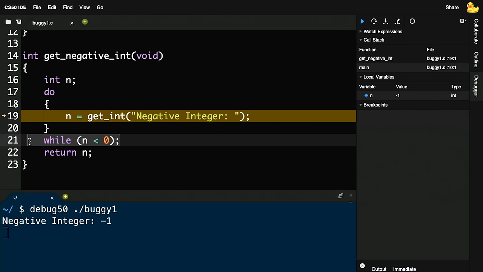Line 21 is indeed the source of the bug. So we've isolated it. Out of 23 lines, we've at least found the one line where I know the solution has to be. What's the solution? How do I fix the logic now, thanks to the debugger having sort of led me down this road? How do I fix line 21 here? What's the fix, would you propose?